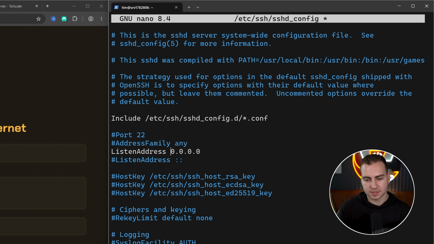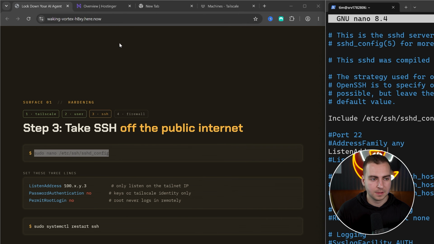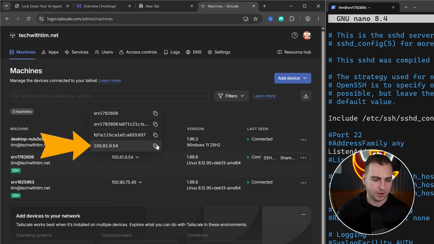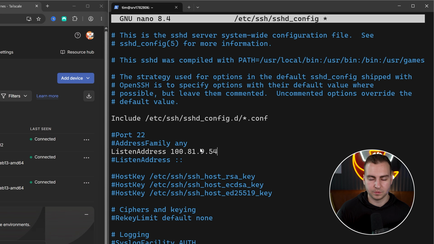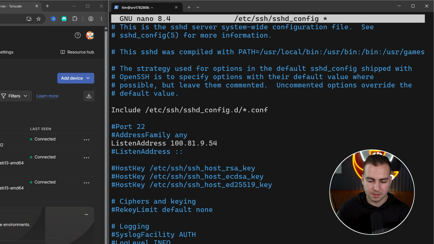Now for the ListenAddress, we need to change this value to be our Tailscale IP. So again, we can find the Tailscale IP right here, and we can just paste it in with Control V. If Control V doesn't work for you, you can right click on your mouse and it should paste it. Okay, so that's the first value that we need to add. Now we're going to keep scrolling down.